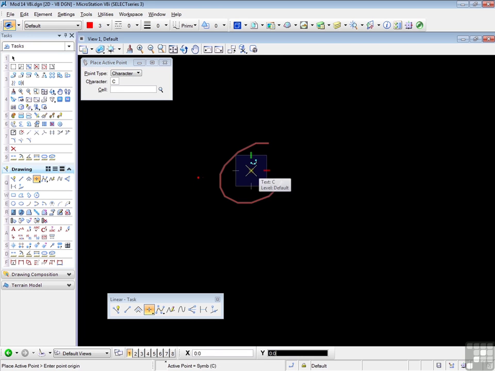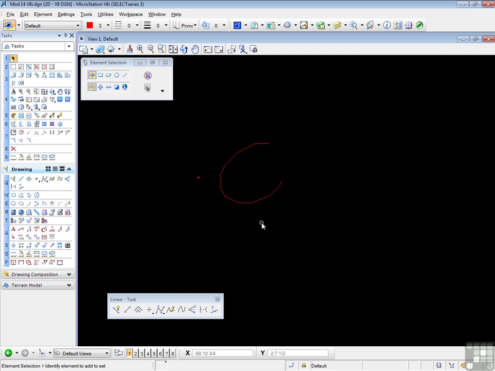Left click to place that. And that character is now a point. Even though it looks like text, it actually isn't really. It's a point. I can change the character, of course, simply by editing the character in the tool settings window. Let's use an X this time and place the X point character.